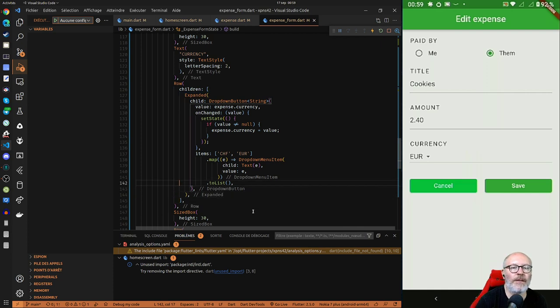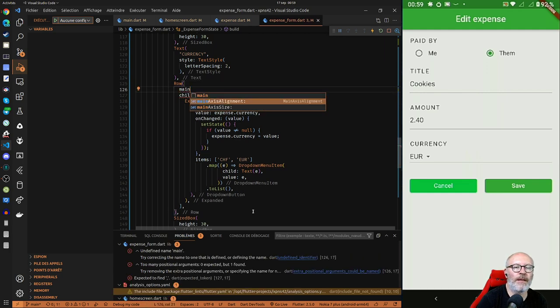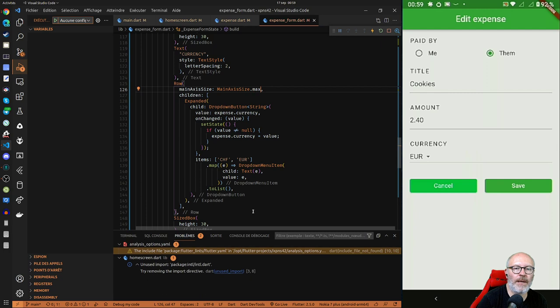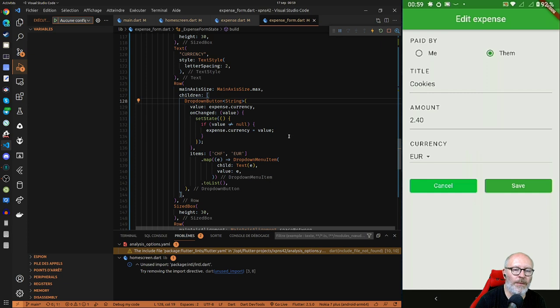Mainaxis.max, what you're saying is that I should do something like main axis size, main axis size.max. Is that what you're saying? And so I don't need expanded then. Is there a refactor for that? Remove this widget. No, I don't want to remove this widget. I want to unwrap it, but that doesn't. Oh, remove this widget. Okay. Remove this widget then. We have discovered something new. Again. No, didn't work. It didn't work. It's still the teeny tiny little currency selector.